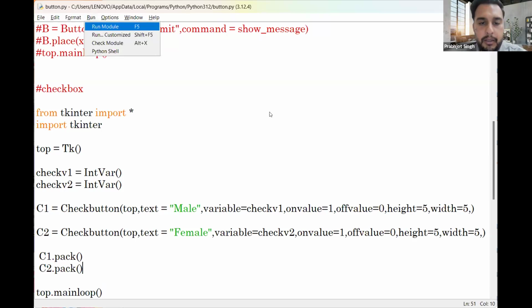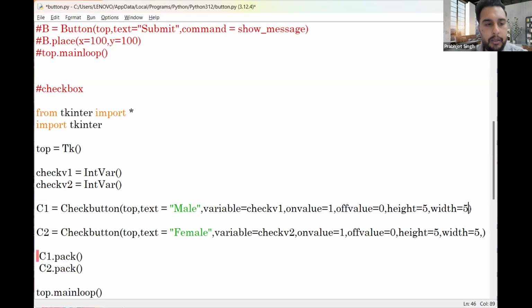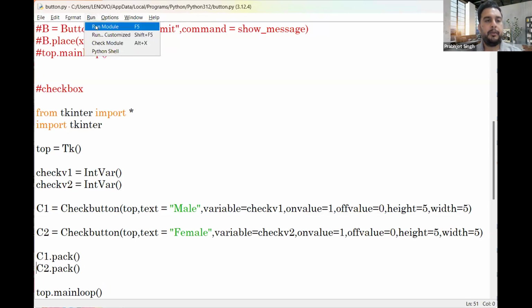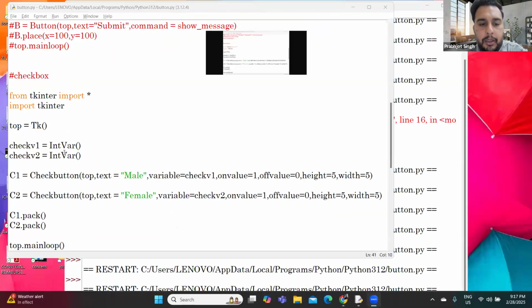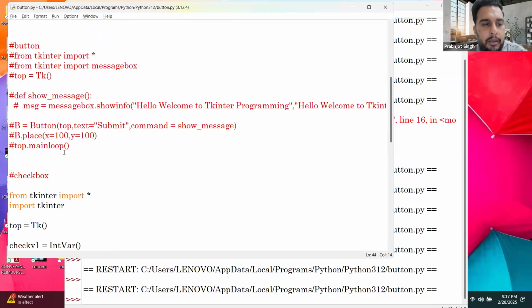So let me first run this. We got unexpected indent. Okay, let me check what the error is. Unexpected indent I got. Okay, sorry, I think that's my mistake. Yes. Let me share my entire screen again with all of you. I hope my entire screen is visible to all of you. Can you see that? Right?